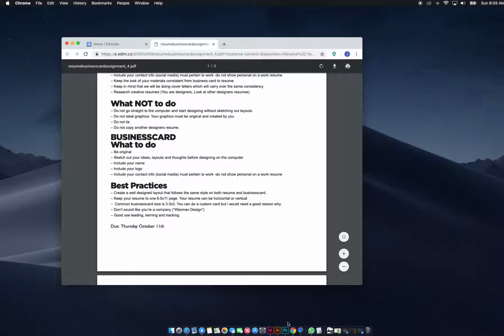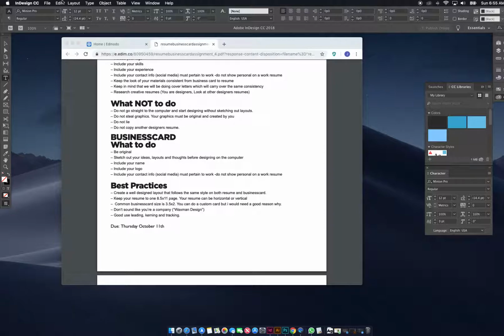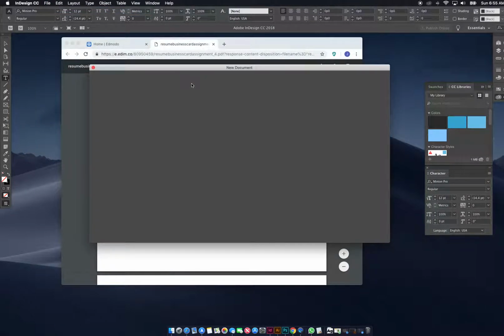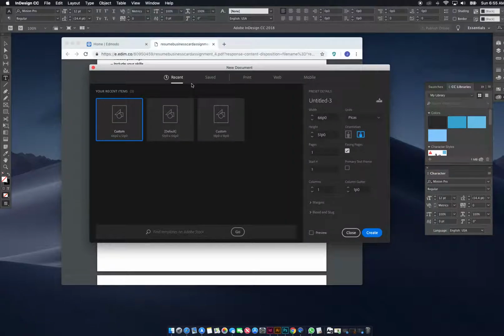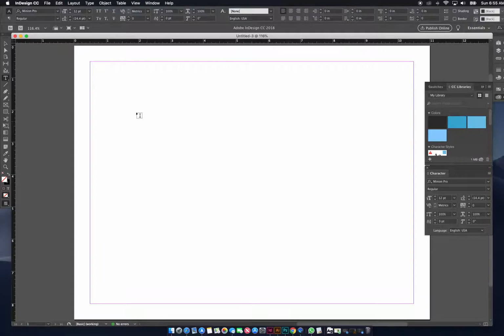So I'm going to start off working on the resume. I'm going to open up InDesign, and since I already have my logo done, I'm going to open up a new document, and I'm going to import the logo. So I'm going to make sure this is switched to inches. It's already 8.5 by 11, and you can see either horizontal or vertical. I want to keep it vertical here. So let me open up a new page.